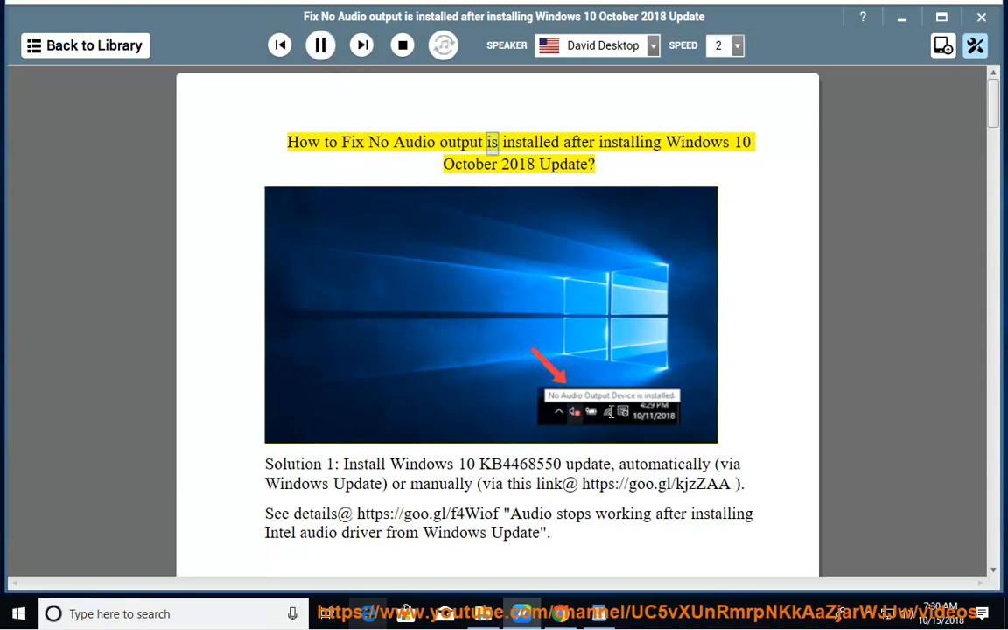How to fix "no audio output is installed" after installing the Windows 10 October 2018 update. Solution 1: install the Windows 10 KB4468550 update, automatically via Windows Update, or manually via this link.